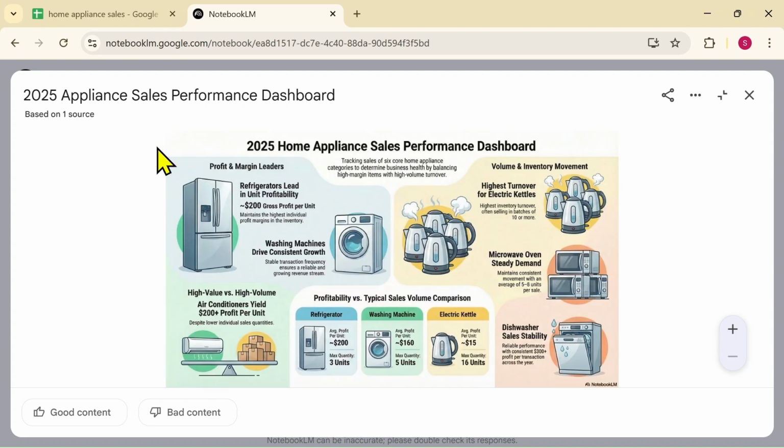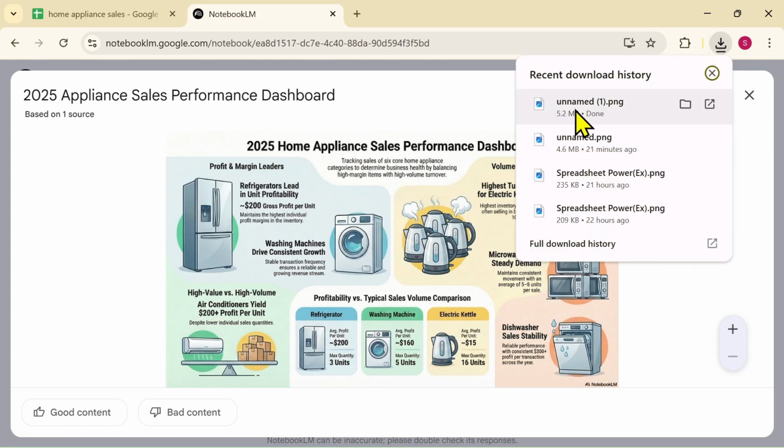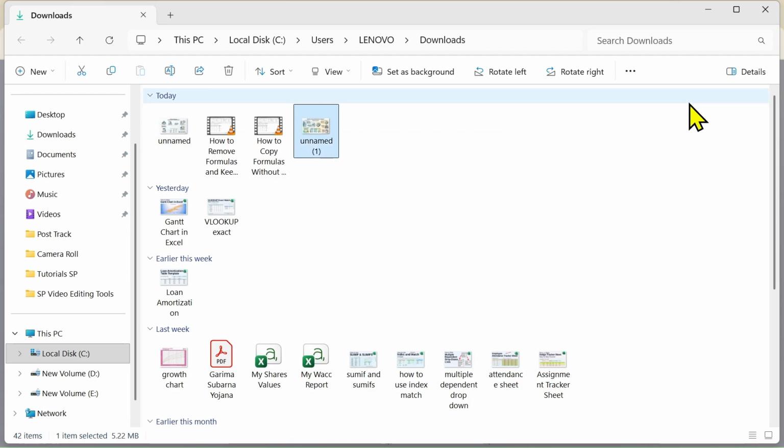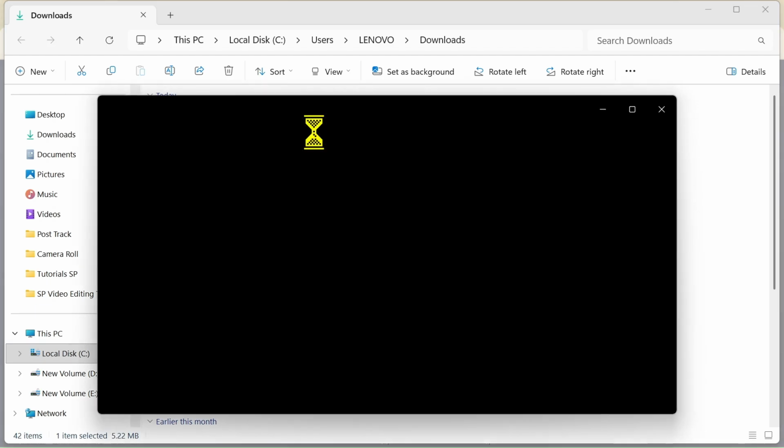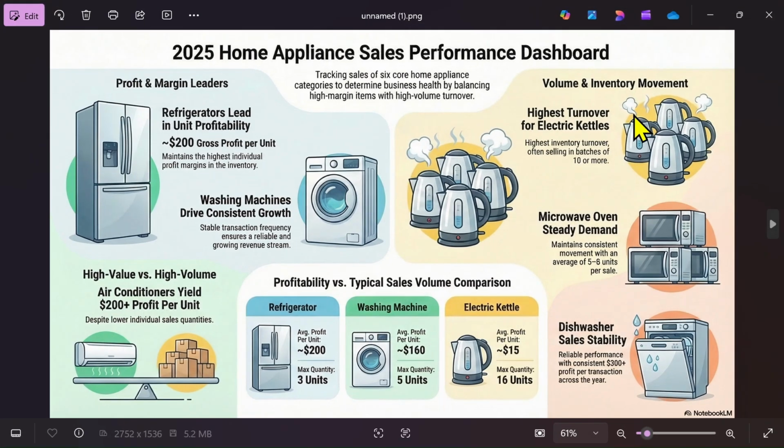Here you can see the infographics is created by visualizing the key performance insights. You can download this infographics by clicking on this three dot, then click on download. Here you can see the infographics is downloaded in a PNG format. Let me open this. This is the infographics. Now you can copy this infographics and place it in Microsoft Excel.